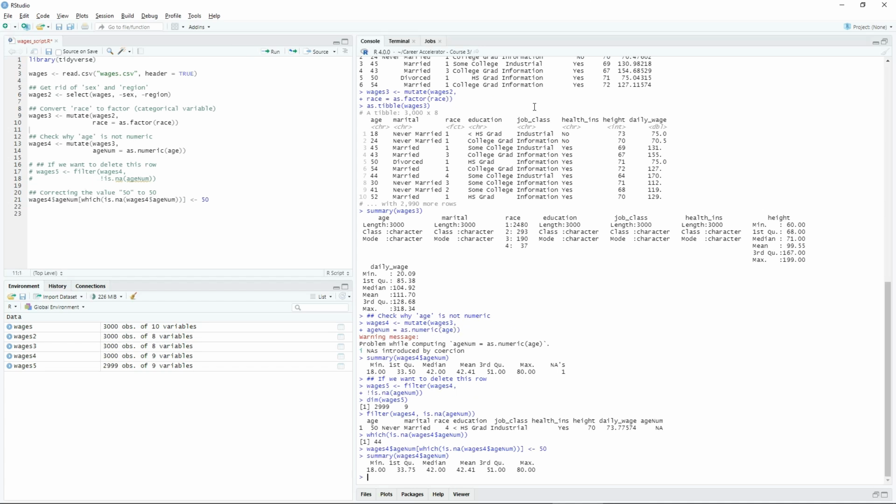Now at this point, we fixed the obvious issues with this data set. So we got rid of redundant variables. We converted the categorical variable that was appearing incorrectly as a numeric variable back to a factor. We also fixed the numeric variable age that was appearing incorrectly as a character variable because of a typo in one of the values. But there is another issue with this data set which is a little bit less obvious. You may have spotted it from the various summaries we did of the data set.